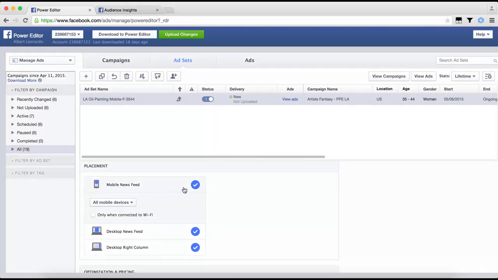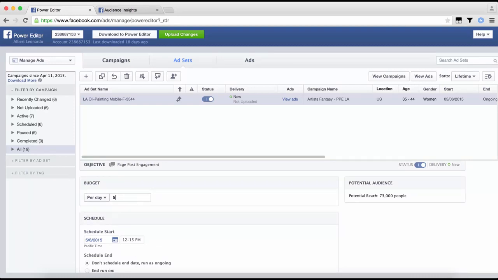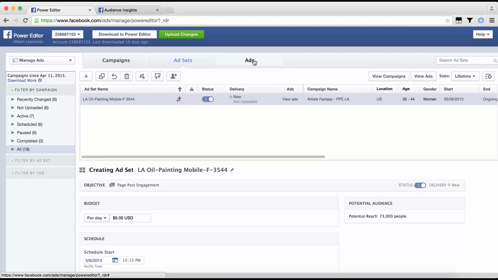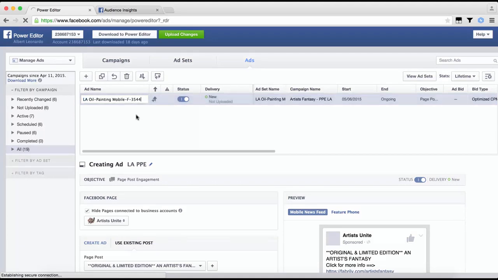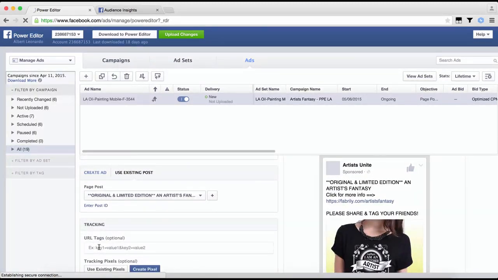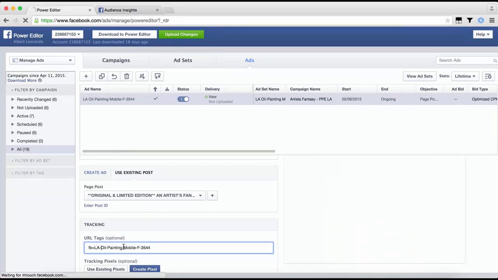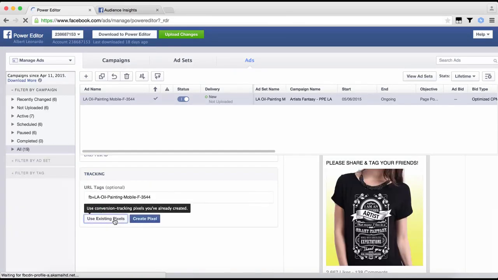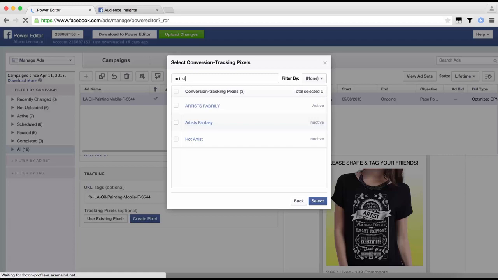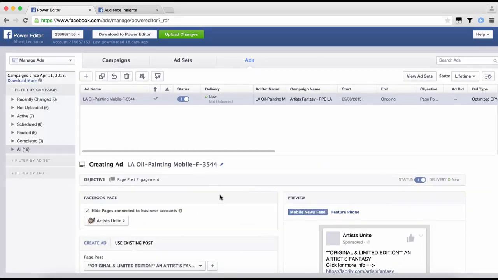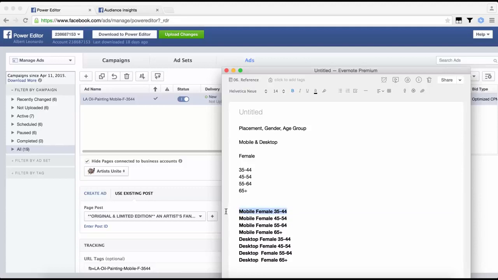The placement, we set it to mobile, so we'll remove this. Then we set the budget per day to $5. Then we go back to the ads and name it just like the ad set. Then I'm gonna copy this and paste this in the URL text, but without space. Then use existing pixel. I'm gonna use my pixel Artist Fantasy. So here it is. We have done the first one.